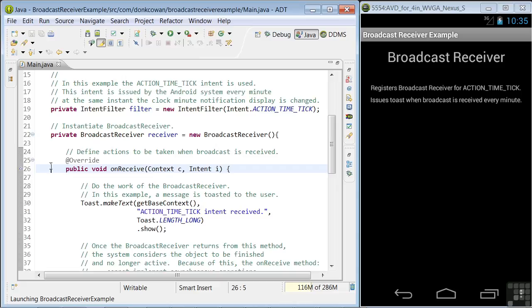The onReceive method at line 26 includes two parameters, context and intent. And since this method is overriding the broadcast receiver method, that method will handle the context and intent based on the registration of the receiver, which we'll see below in a minute. In the body of the onReceive method is where we do the work of the broadcast receiver. In this small sample app, in lines 30 through 33, we're just toasting the message action time tick intent received that you're seeing over here every minute.